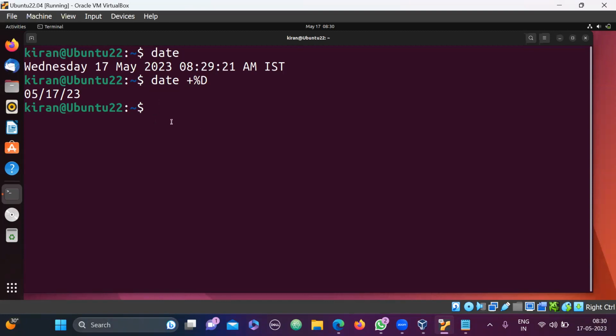Okay. If you want to display hour, minute, second, then what will you give? Date plus symbol and then percentage and then capital T. If you give capital T, then you are going to get the time, that is hours, minutes, seconds.